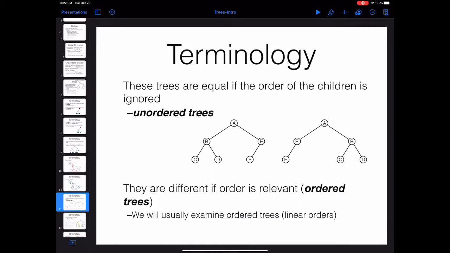So another concept about trees is unordered trees and ordered trees. If we don't care about the order of the children, we say that the tree is unordered. It means that, for example, for A, I don't care whether the left child is B and the right child is E, or the left child is E and the right child is B. If you don't care about the order of the children, you call it an unordered tree. But if we care about the order of the children, we call it an ordered tree.